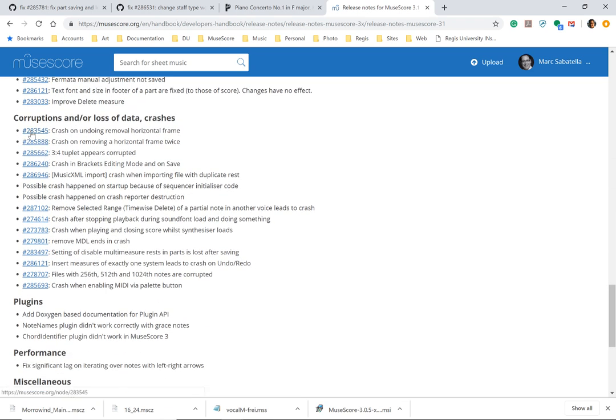So here's one that was a crash on undoing the removal of a horizontal frame. Here's a crash that happened if you were editing a bracket and then pressed save. Here's one that happens if you stop playback while you're loading a sound font and then do something. And each one of these you could click on to get more information. Here's one if you play a score and then close it while the synthesizer is still loading. Here's one where it crashed if you inserted measures that exactly amounted to one system. So I think like 18 measures. If you insert 18 measures, they would take up exactly one system. If you do that and then undo and then redo, that would crash, and that's fixed.